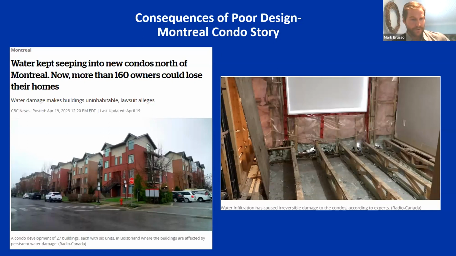This story was in the news in April of this year, and this is a current situation in a condo building in Montreal where they had water infiltration, and 160 owners have had to be evacuated from this particular project due to water infiltration. So keeping this idea and keeping the building envelope at top of mind, I think, is extremely important.